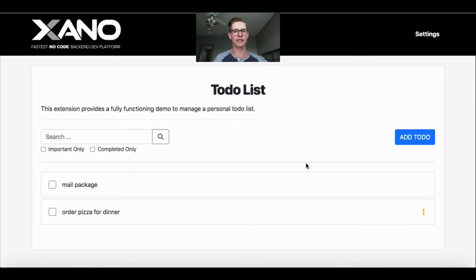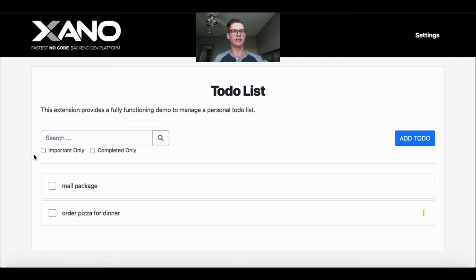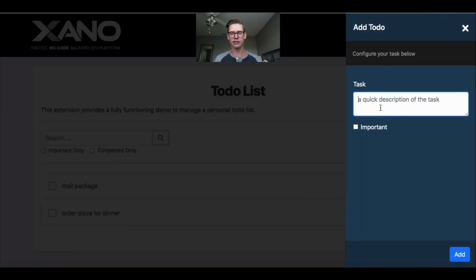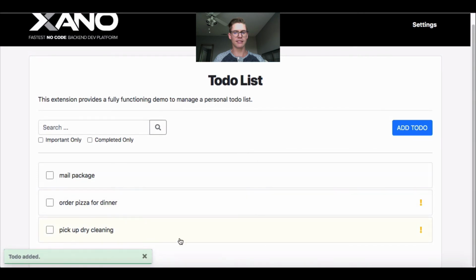And once the demo opens up, we can see we have a few different things we can do with the functionality here. First, we can add a to-do. So let's say I want to add a to-do, maybe it's pick up dry cleaning, and let's say that's important. I can add it, and we can see that was successfully added. We can mark something as completed, so let's say I ordered the pizza for dinner.